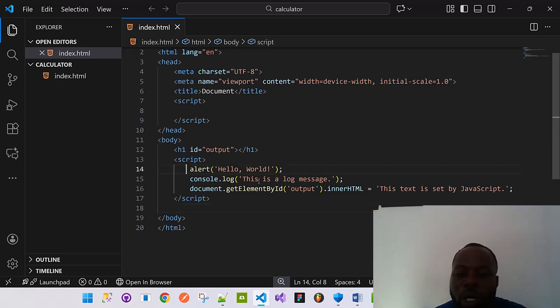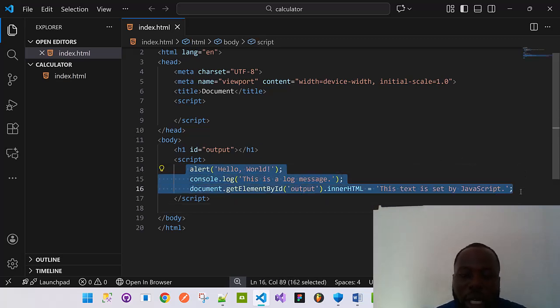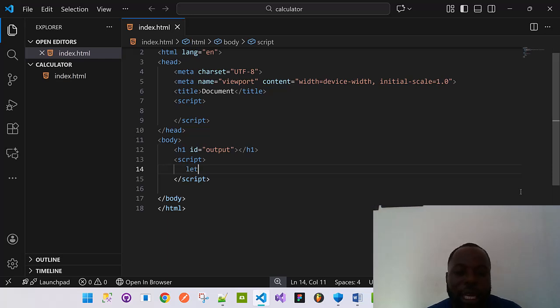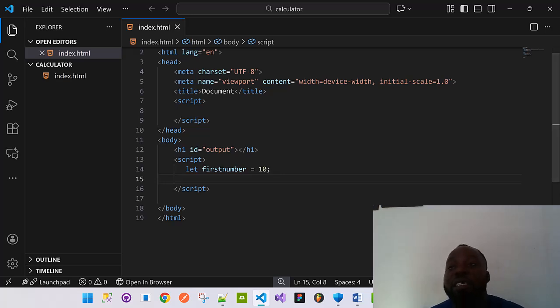Now let's get into some practicals and see how to use variables and data types. In the same way, let's get rid of this. And let's do a simple calculator. Let first number equals to 10. And if you look at this, it is correct.